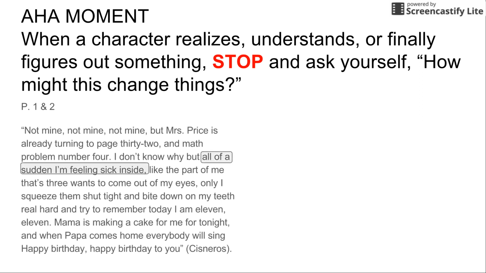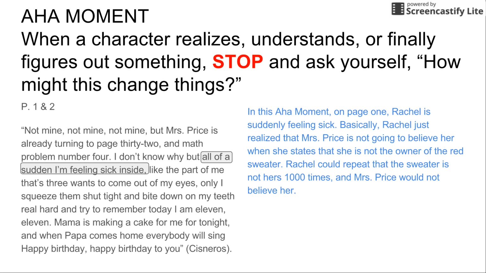But now, how might this change things? So, first, this aha moment on page 1, Rachel is suddenly feeling sick. Basically, Rachel just realized that Mrs. Price is not going to believe her when she states that she is not the owner of the red sweater. Rachel could repeat that the sweater is not hers 1,000 times, and Mrs. Price would not believe her. So that's the first part.